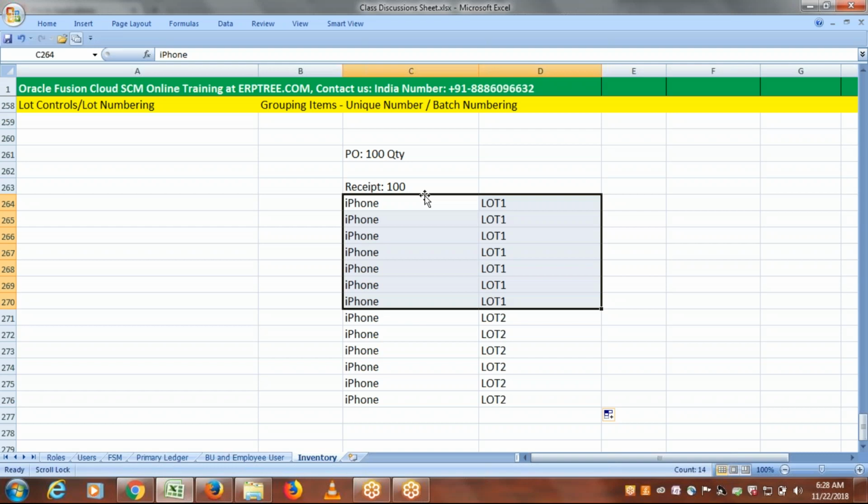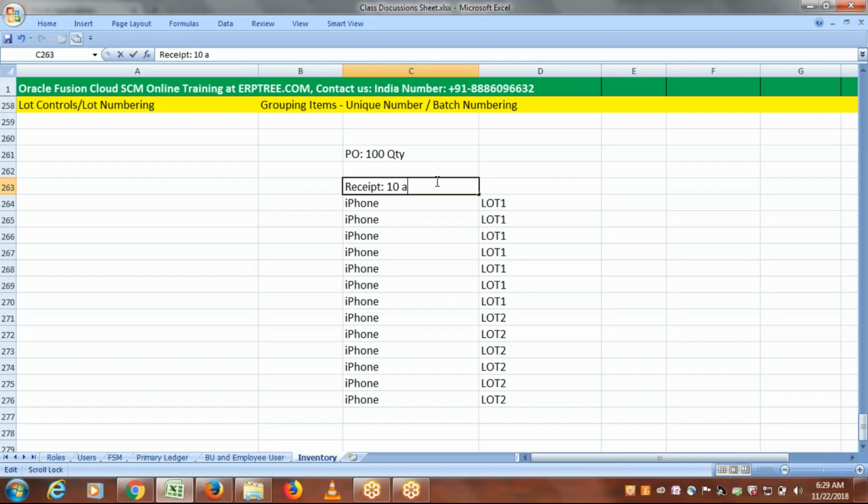But if you have lot control functionality implemented within that sub inventory, then in which lot how much quantity is available, that also you will be able to track. Now let's take this example. Say I'm receiving 10 quantity. Okay, I'm receiving 10 quantity.